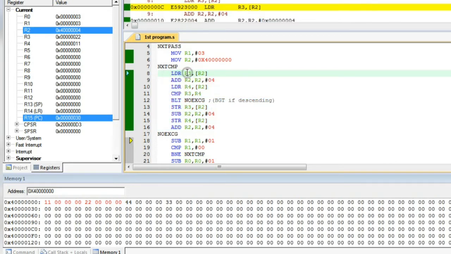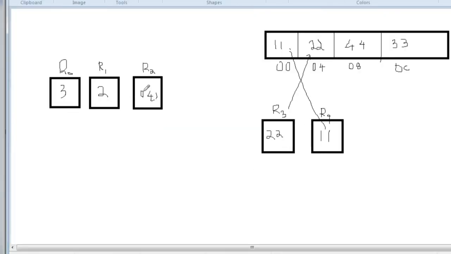Now load into R3 what is pointed by R2. What is the value of R2? R2 is now 04. So 04 value we have to store in R3. So it's already stored here. So we'll move on to the next line of code.